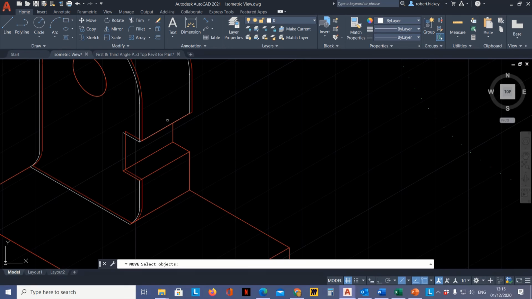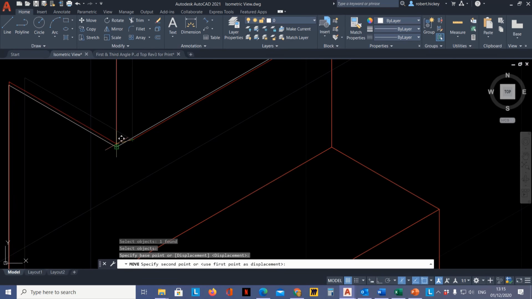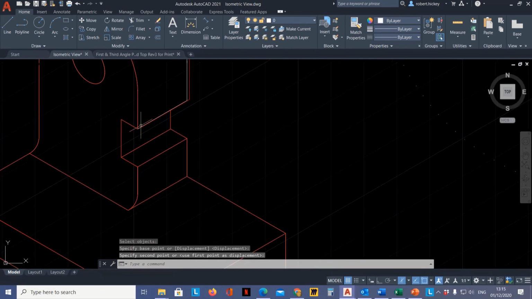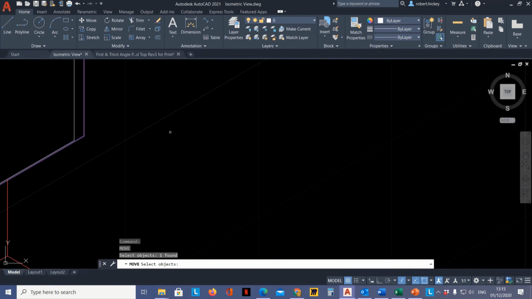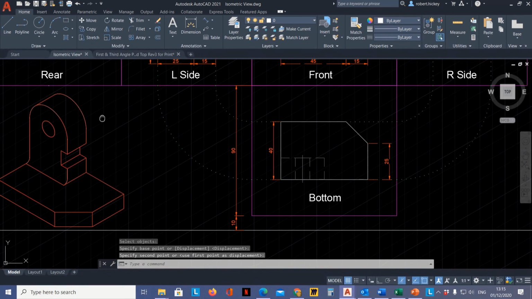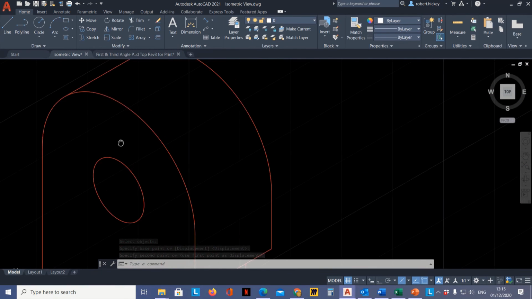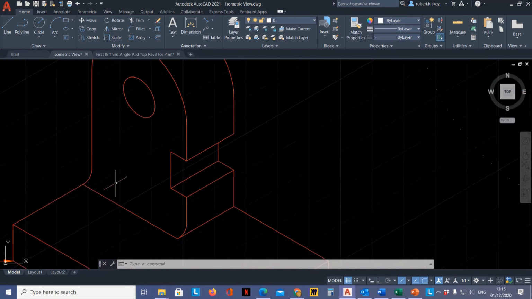So select move. Select the ones I want to move. Snap point there. Snap it over there. And again, enter to move. Enter. Snap it there, over to there. And now we can see that I have sorted out my mistake.